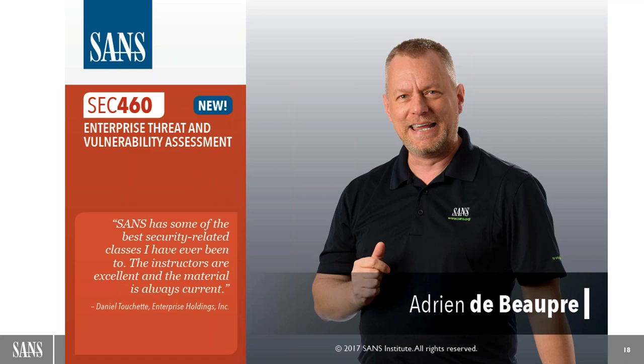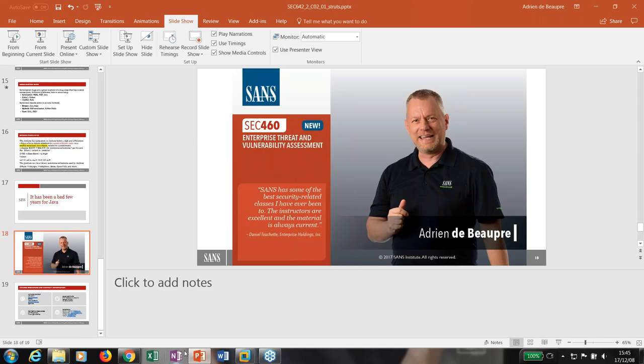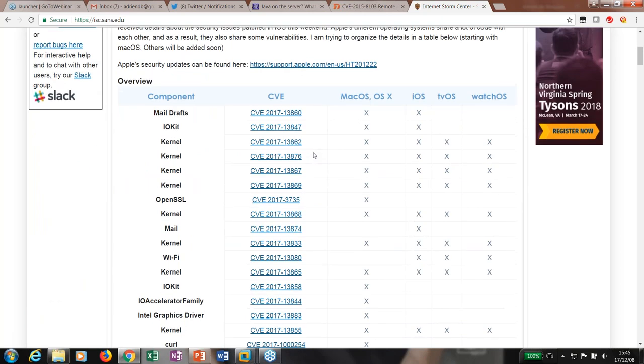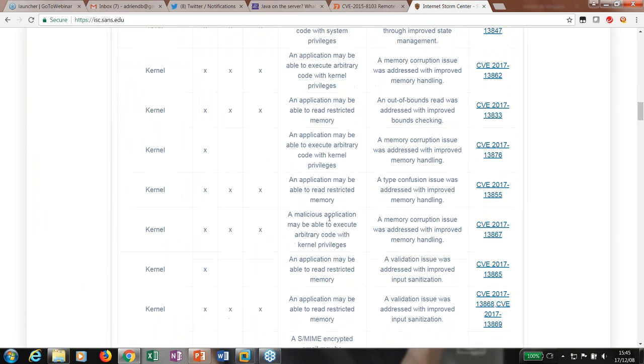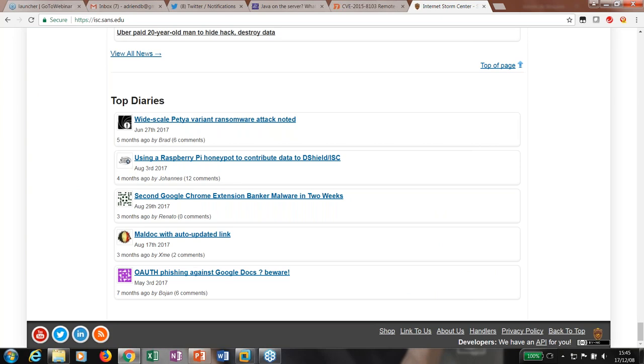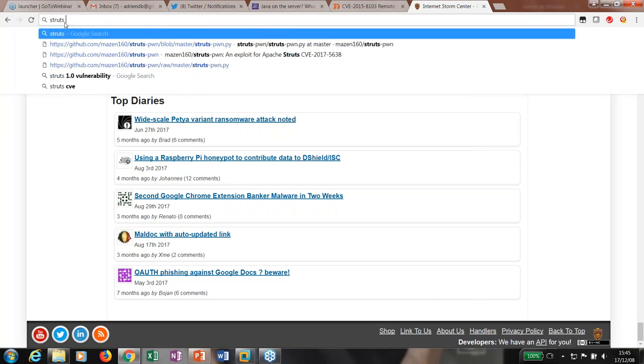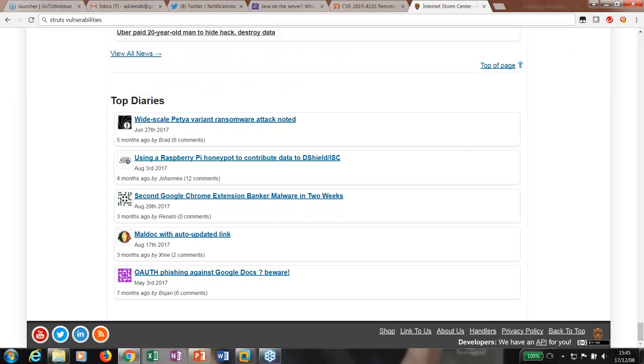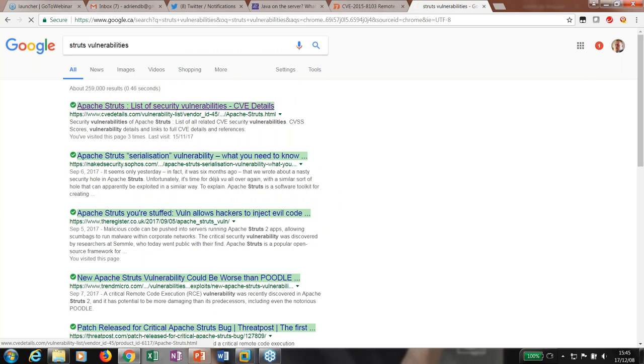Where can I read more on the new Struts vulnerability from today? I don't know. I have not written anything up or read anything up on it. Sometimes the isc.sans.edu site will have something up there. Oh my goodness, there were a ton of Apple updates today. So we'd have to check the Struts site, which means there's probably nothing listed for vulnerabilities this year.